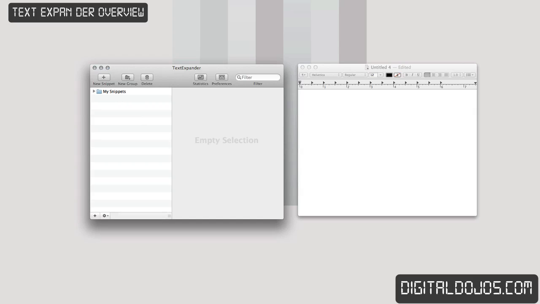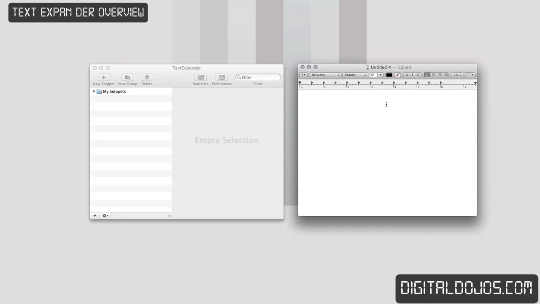Anyways, let's go ahead and take a look at TextExpander. So here's a common example. For email, I tend to do a lot of different emailing on different accounts, and depending on what I'm doing, it'd be work or personal use. I use a lot of different signatures.